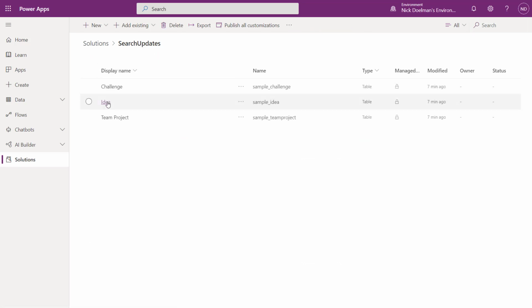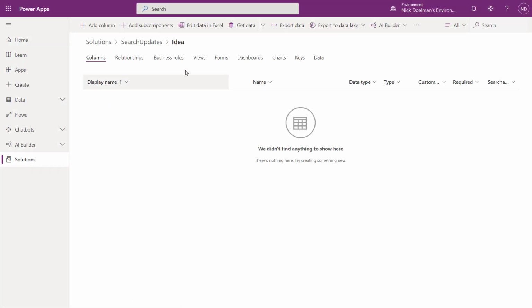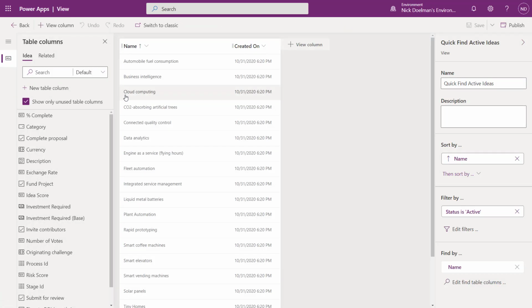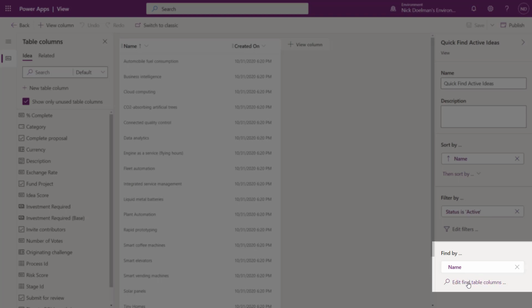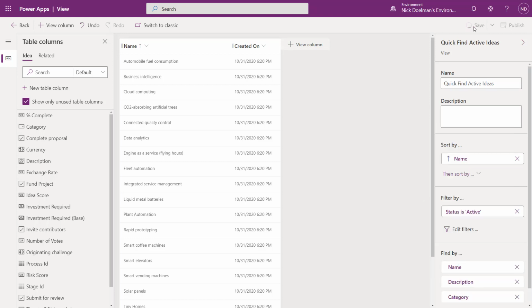Now, if we want to add additional fields to be indexed, what we would do, preferably in a solution, is go into the entity, and now I'm in the new maker experience because this works perfectly well from there. I'm going to go into the views and look for the quick find views. And if it's a quick find view, if you look in the bottom left-hand corner, you're going to see edit table columns. Find columns, and there you can turn on additional columns to be included in the search. Now you don't want to turn on everything because that could really bog things down and add a lot of noise to your searches. So you want to be very careful about this, very picky and very precise on what fields you want to use in your searching.